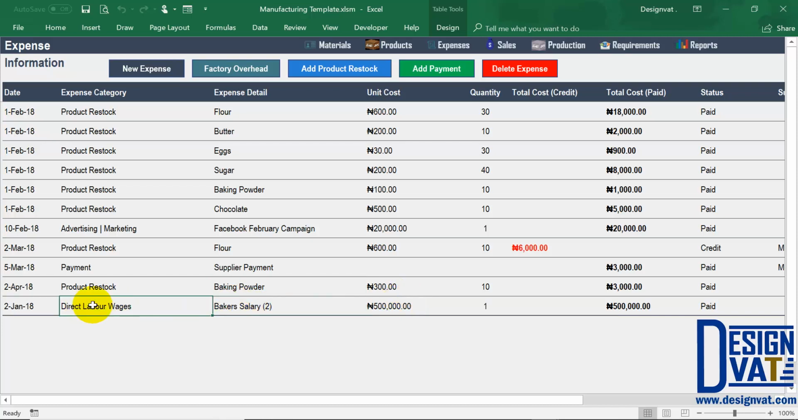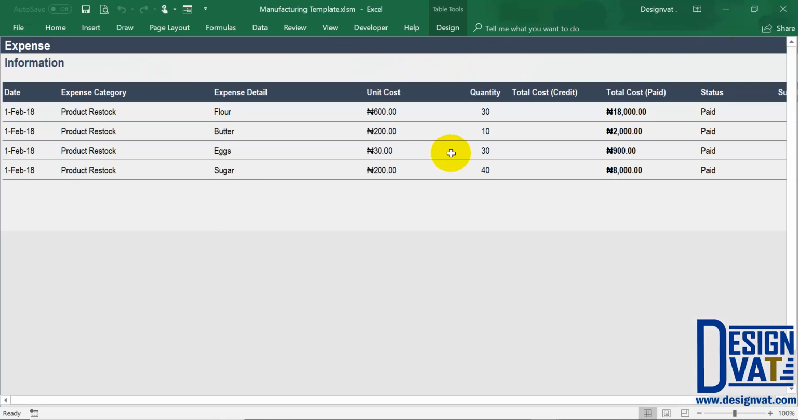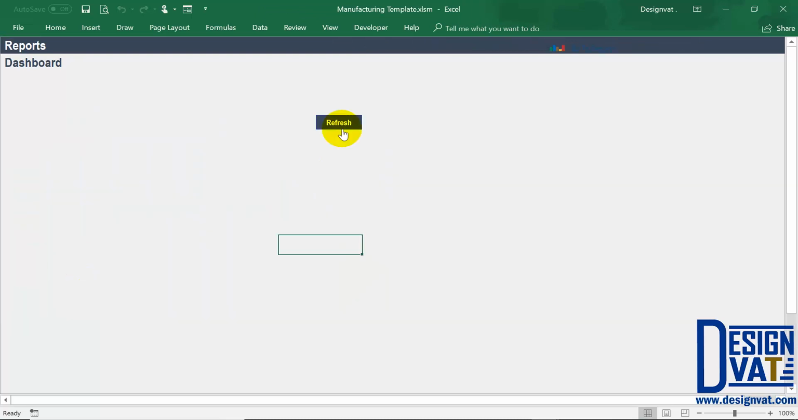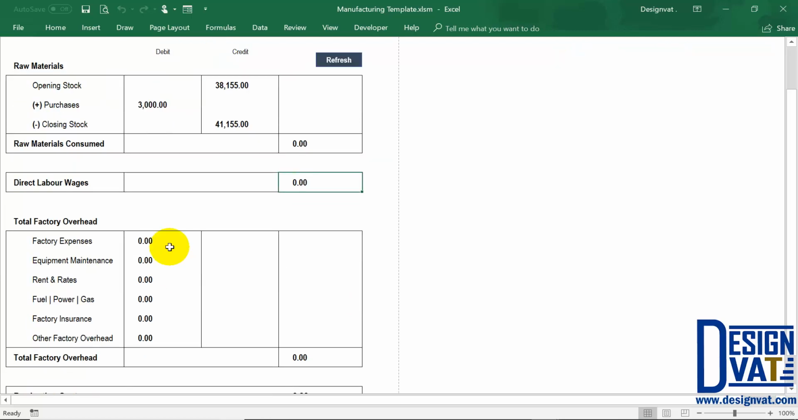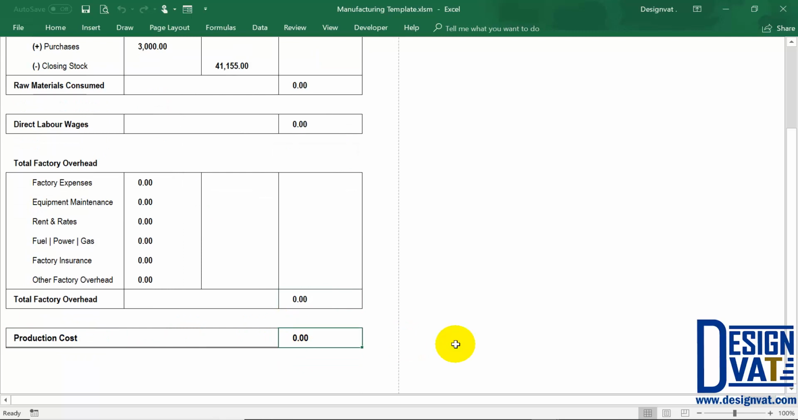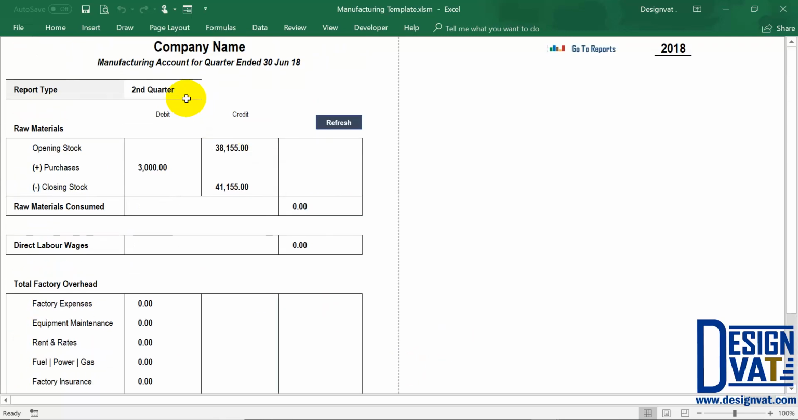So you notice that's direct labor wages. So if I refresh the report now, we should see that it should increase by the value that I just added. So you notice direct labor wages is now 500,000. Okay, and that's for the first quarter. If I change this to the second quarter and I refresh, you notice that this value is not going to be there because in the second quarter we haven't paid direct labor wages. Okay, so that's how dynamic the manufacturing account is. The same with all these categories here. It automatically sums it up once you select it, and tells you the total factory overhead and the total production cost at the entire bottom. Okay, so that's how the template works.